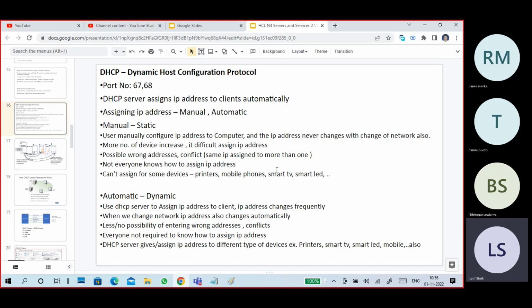Like your smart printers, smart TVs, smart devices like smart LEDs, smart plugs, Alexa and so on. You don't need to open their interfaces and give the IP address manually. It is given to these devices automatically, and they get the IP address automatically. You only have to confirm the details. So this is about your DHCP, guys.